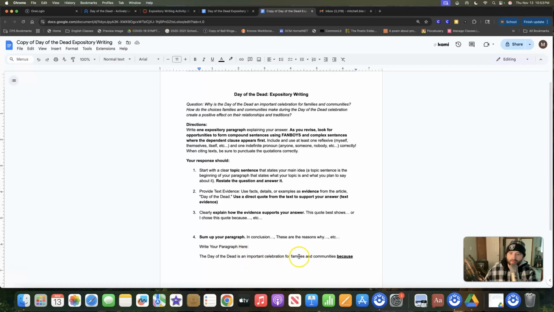But the Day of the Dead is an important celebration for families and communities because it allows them, pronoun antecedent agreement, to remember their lost loved ones. Or you could say it allows them to connect with their lost loved ones. And then you want to do part 2. So now we're going to do this. That's all our topic sentence is.